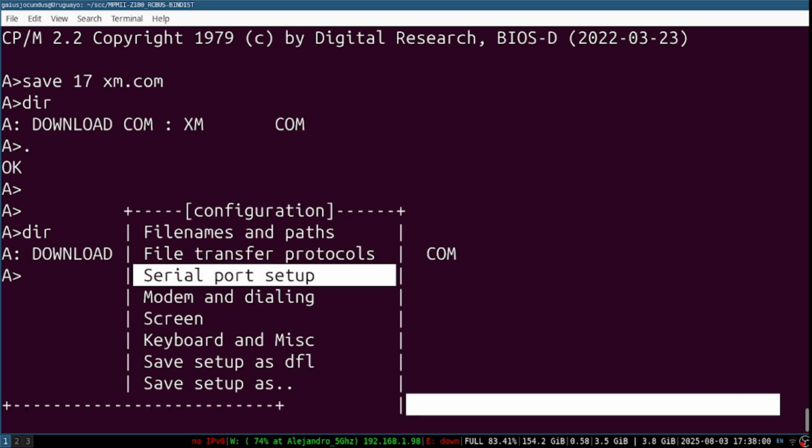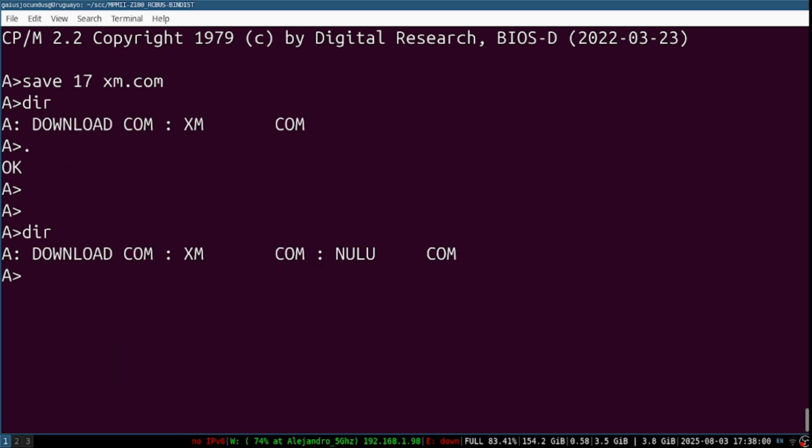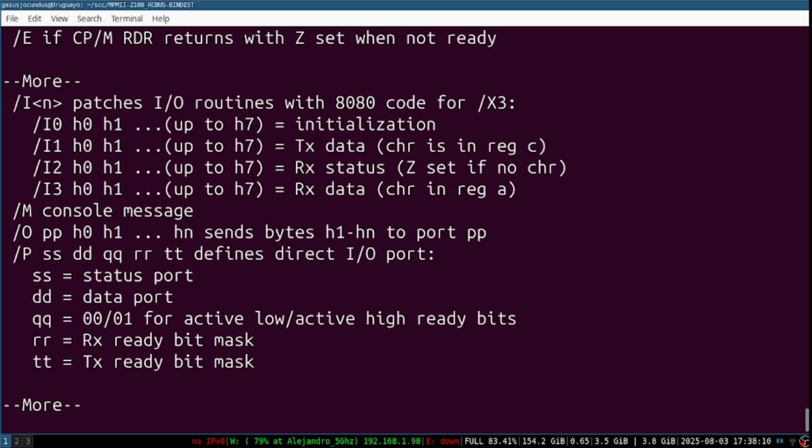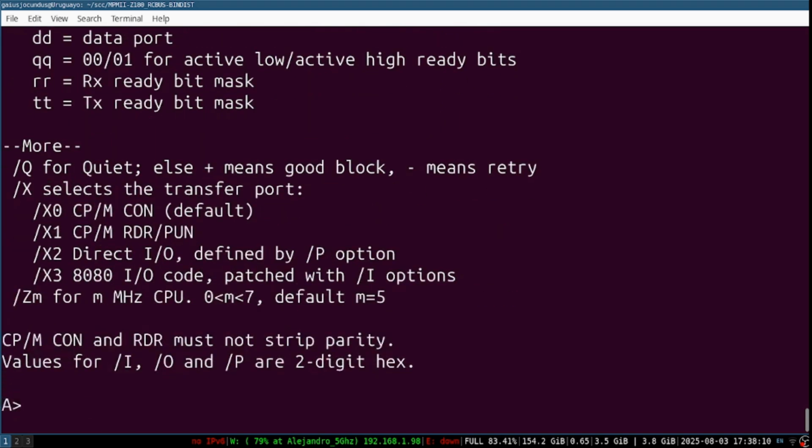I'm turning it back off because we're not going to download any more things with download.com. We're going to go ahead and start doing Xmodem stuff to get the rest of our files. You can see this build of XM has a lot of options. We don't really need any of them except for R and S, for receive and send respectively.